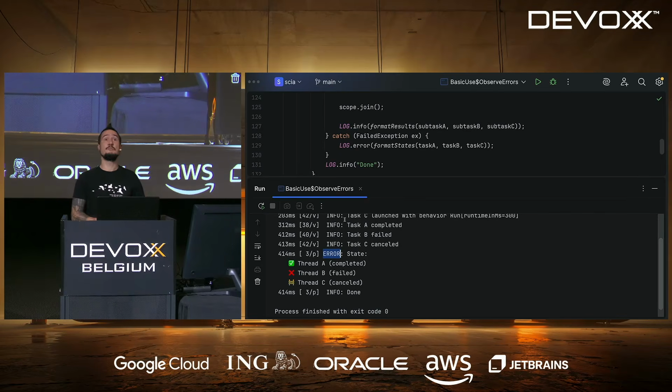Apparently, the task scope wants all threads to succeed. And if one of them fails, we basically throw our hands up like, okay, we can't do anything anymore. Let's cancel all of this, which can be important. If you need everything to succeed, why continue doing something that you already know is useless? And this is the kind of overarching error behavior that is really simple to achieve with structured concurrency.